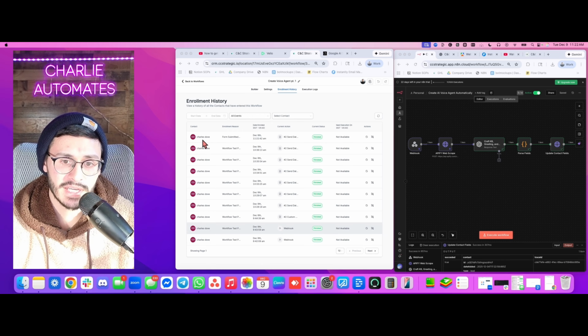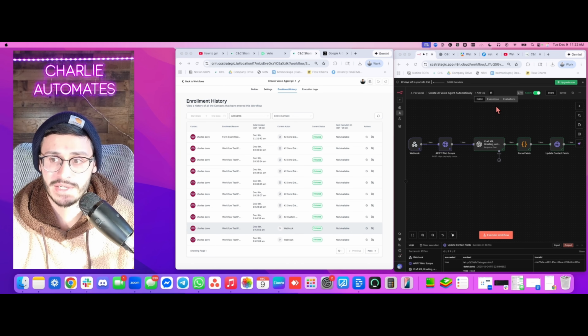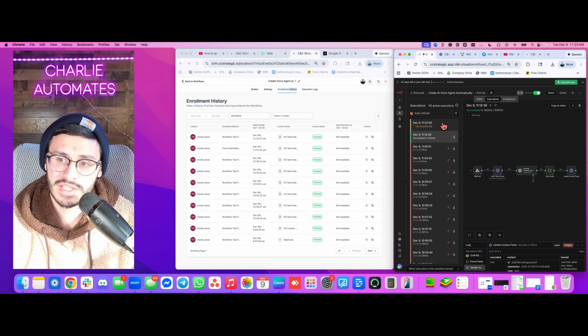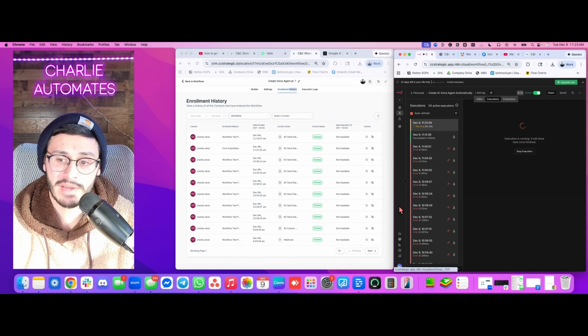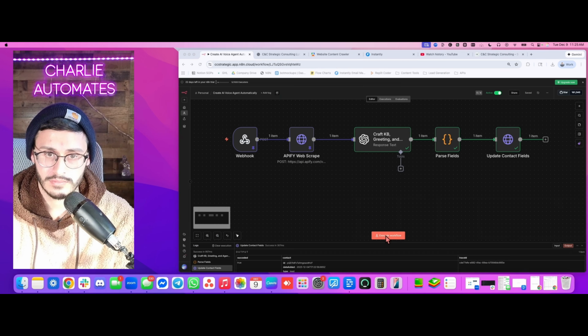And now we can see it sent over the enrollment. So now I'm entered and it's going to be sent over into this. Now, as you can see, it is running. So now I just got to wait for it to work. And I'm going to show you how the workflow works in n8n here in 1 second. It's got a few more moments, but I'm going to show you how this actually works.